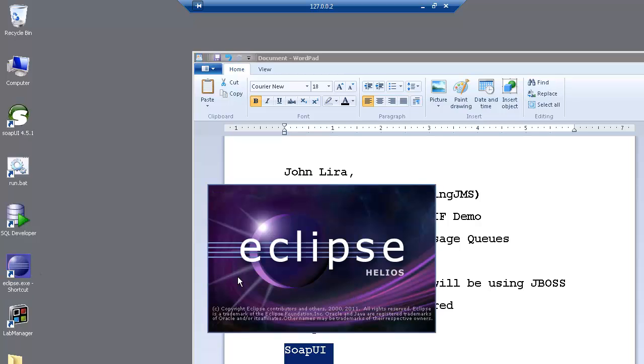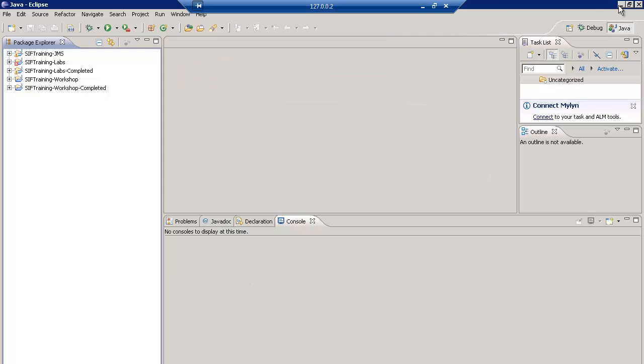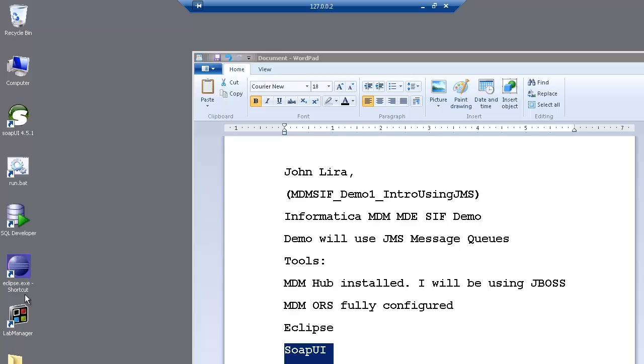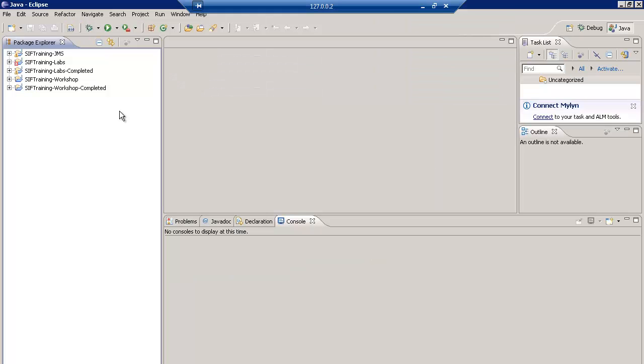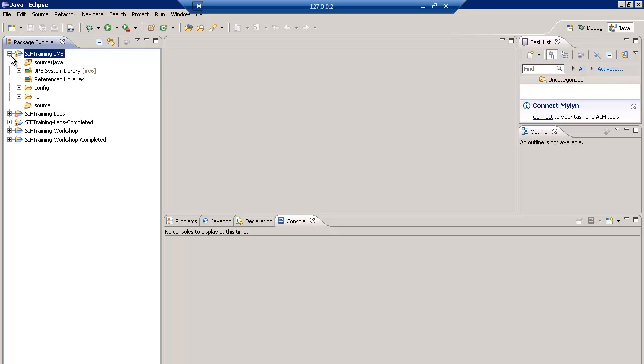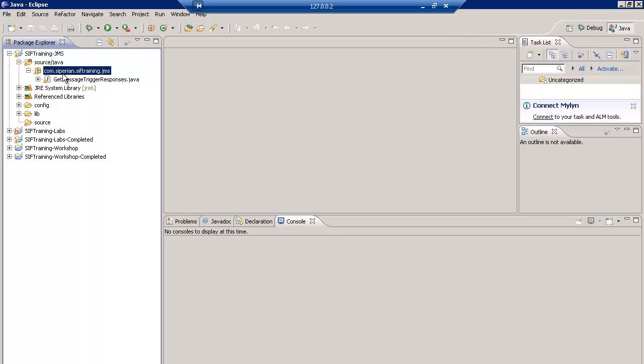So I bring up the Eclipse development. Notice these are things that you have to download and install prior to us using them, as well as the SOAP UI. You go to the respective websites and you download them. In our training classes, we use Eclipse, and I already have a package called SIF Training JMS, and I already have the package that I want to test out.